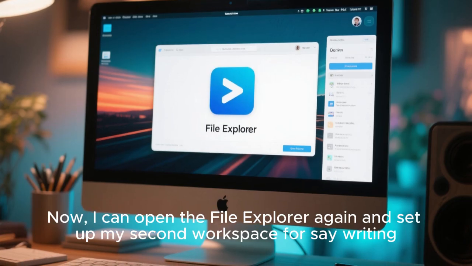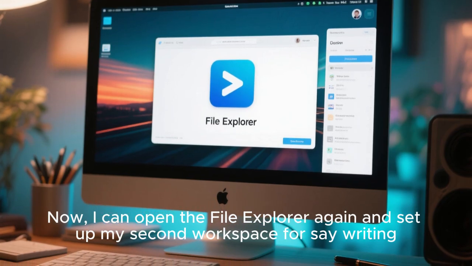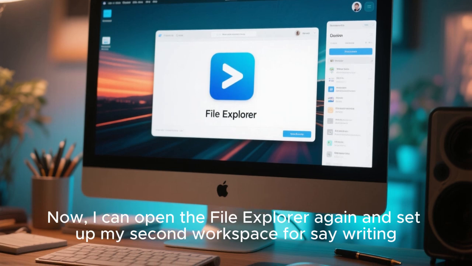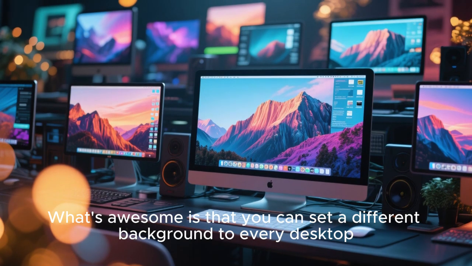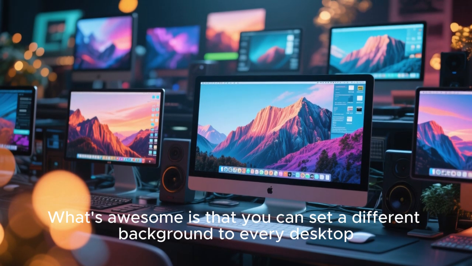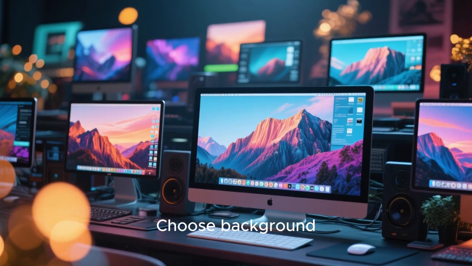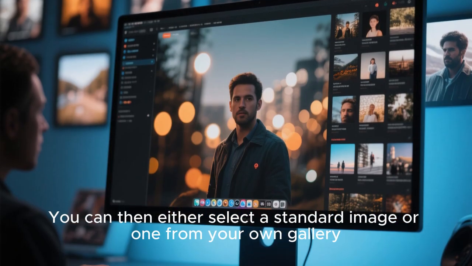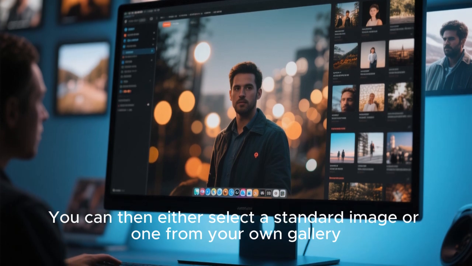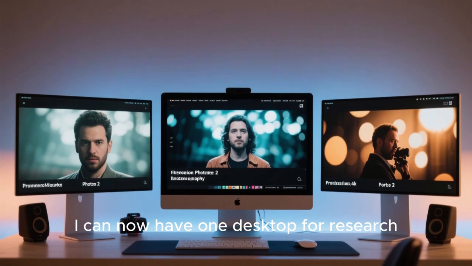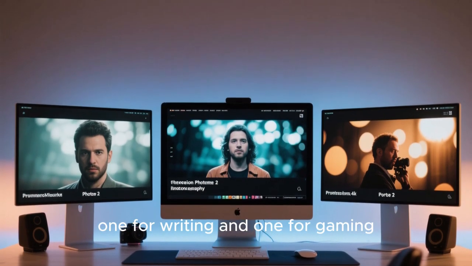Now, I can open the File Explorer again and set up my second workspace for, say, writing. What's awesome is that you can set a different background to every desktop. Just right-click on it and choose Background. You can then either select a standard image or one from your own gallery. I can now have one desktop for research, one for writing and one for gaming.